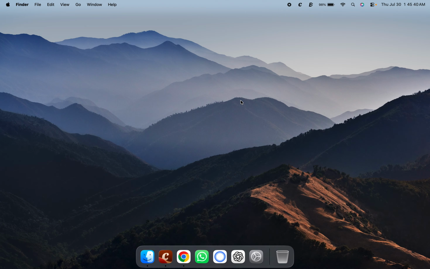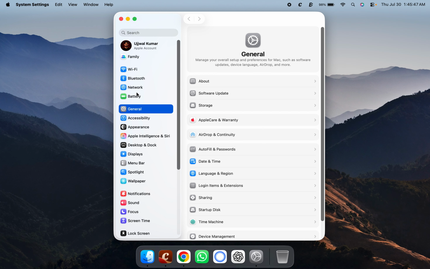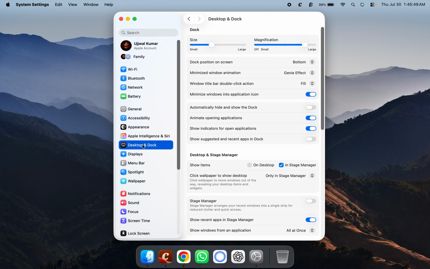So if you'd like to use the zoom action, here's what you need to do. First, click on the Apple logo and choose System Settings. Now in the left side pane, go to Desktop and Dock. And then click on the drop down menu right to Window title bar double click action, and choose Zoom when the menu prompts.